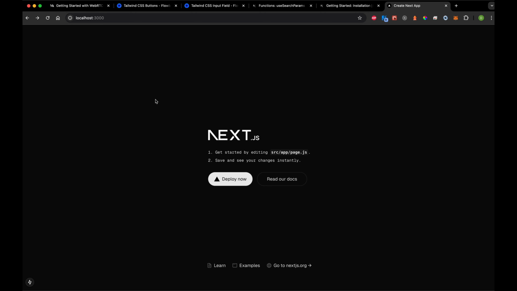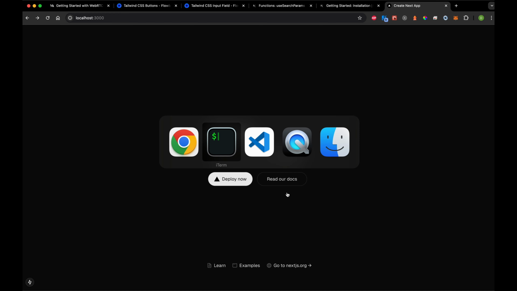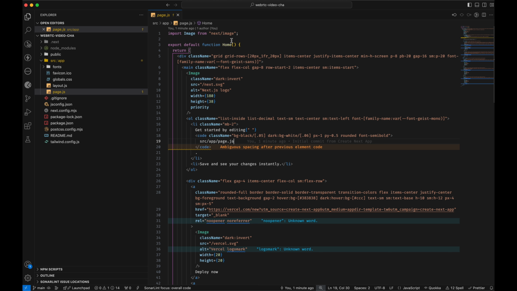Alright, so you can see that I have a Next.js app running. This is the boilerplate code that you get when you install Next.js. Now I'm going to get rid of all of this.